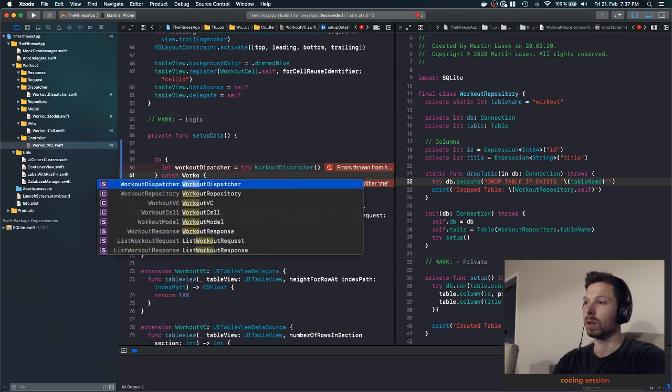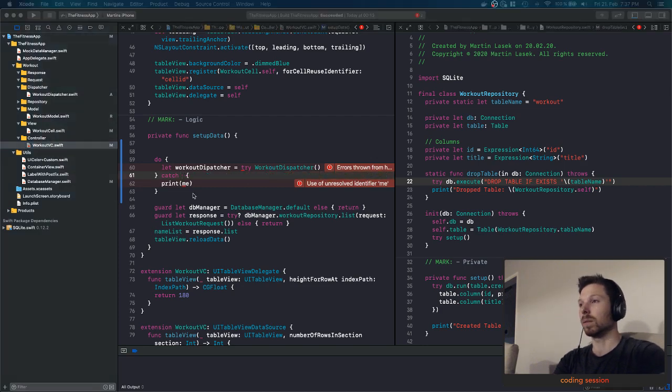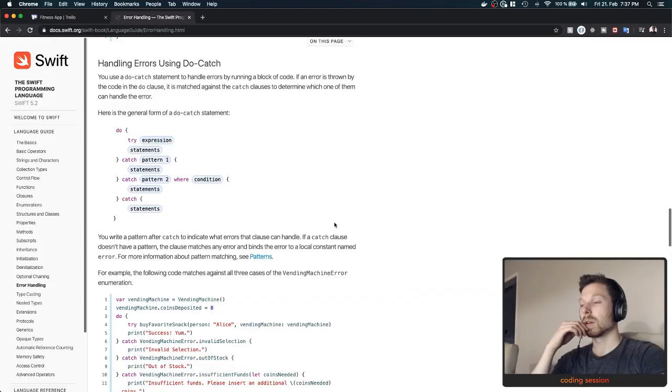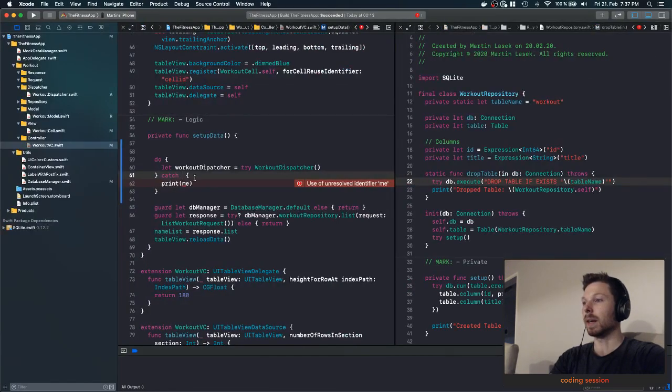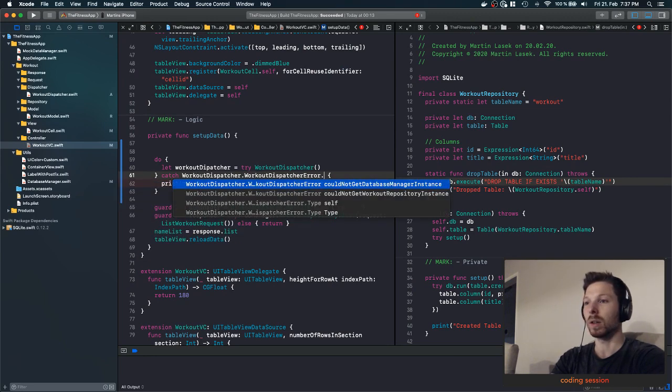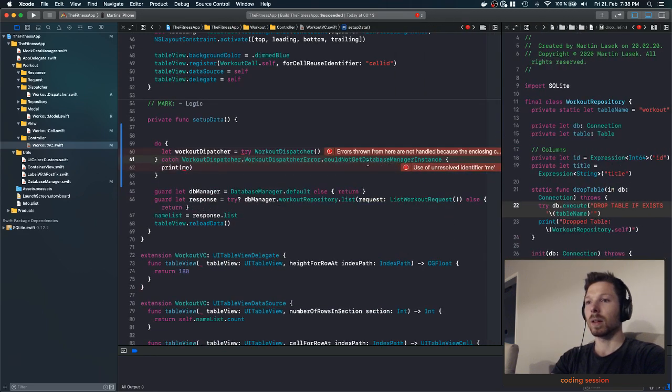Oh, catch. Do I have to say? No. So you will have to look into how to get the error, basically catch. Yeah, it actually says. Oh yeah, so what you can do is say workout dispatcher workout error. If it's this error that was thrown, then please print whoopsie.